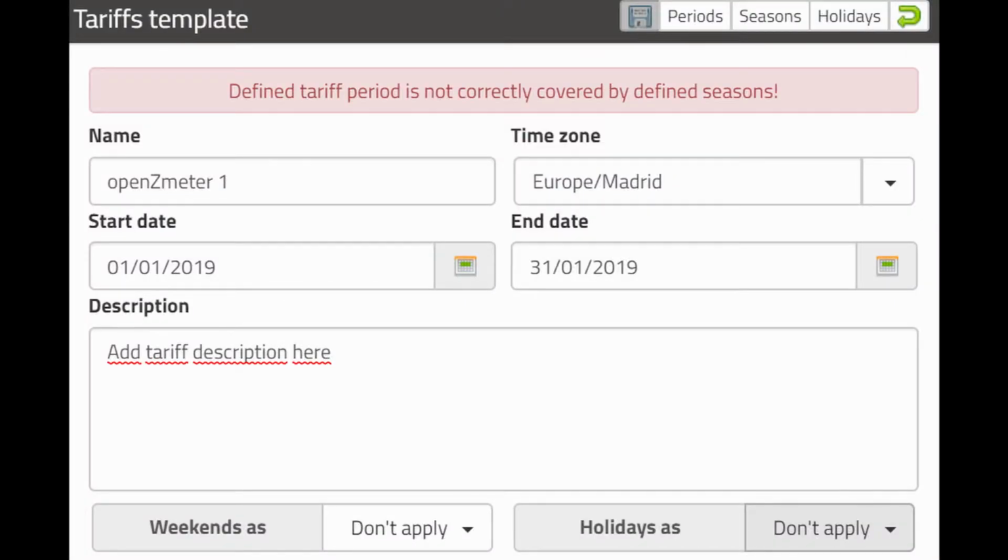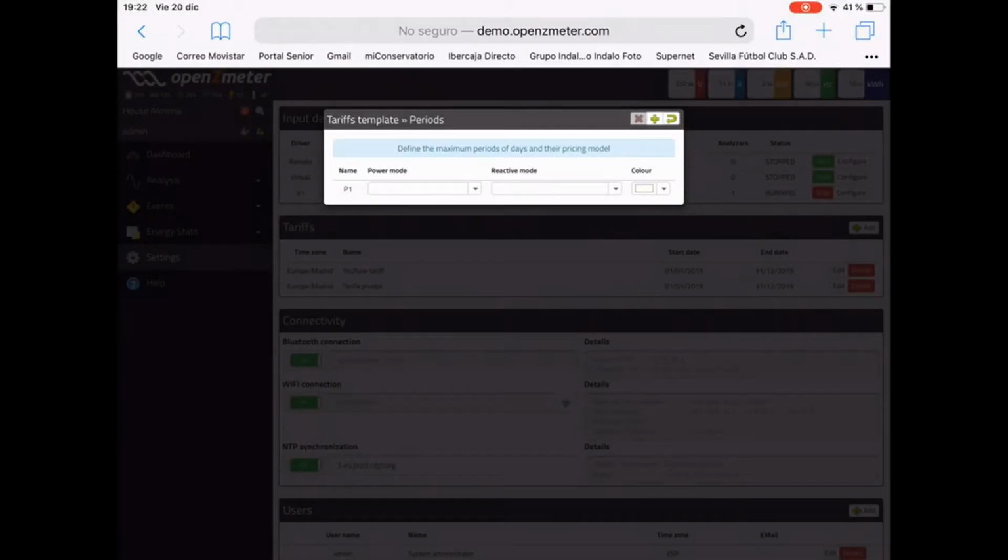The following section to be filled in the tariffs template is the periods section. It is necessary to add, according to your type of tariff, the number of periods that compose it. These periods can be added with the plus symbol in the upper right-hand corner. For each one, it is necessary to fill in the following sections. Name. It is automatically associated. The first period created will be called P1, the second P2, and so on.